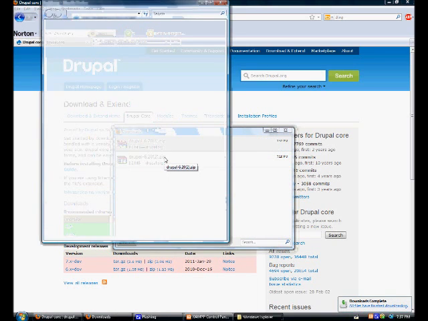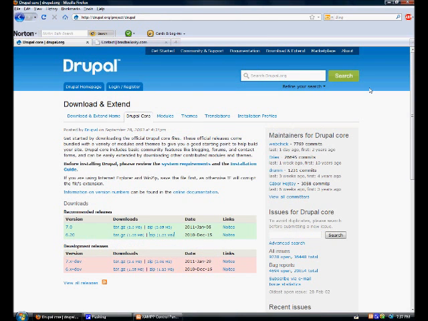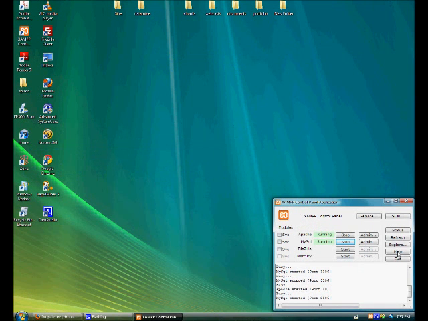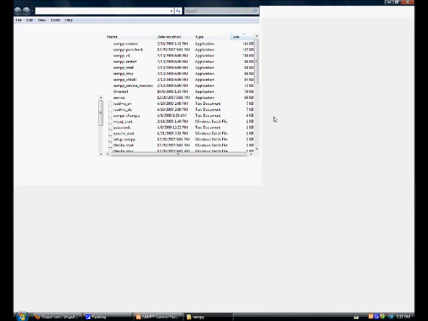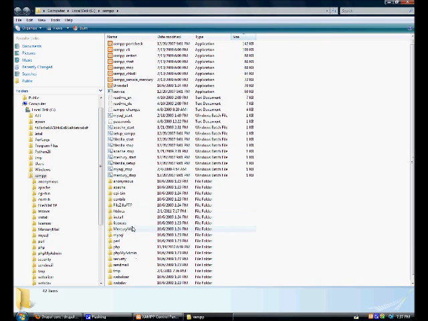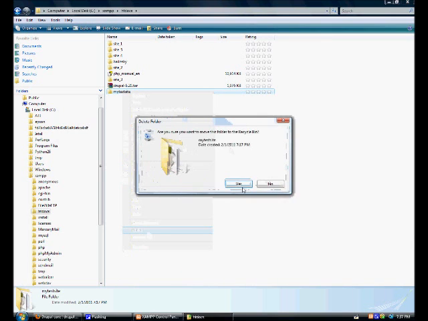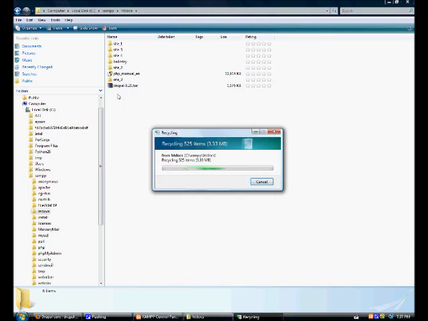I'm going to copy this, go to where you copied it, close this out. And if you go back to your control panel, there's XAMPP control panel, and click the Explorer, which will take you to where XAMPP is installed, which should be C:/xampp. And when you're there, go down to htdocs, go into your htdocs folder, and here is my copy of the Drupal package right here.